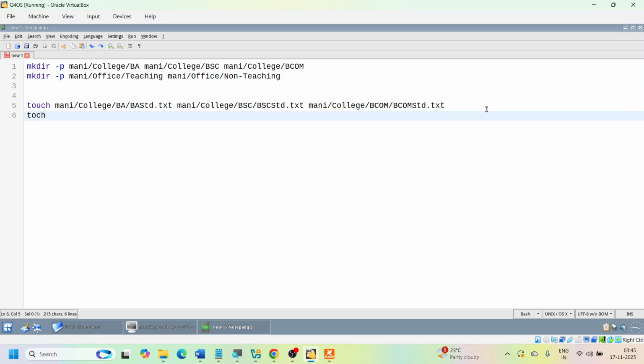Let's go with the touch one more time. So I'm going to say touch, and I'm going to copy this one, Control C to copy here, and paste Control V. Again, this is one part. You notice this is one part, and I'm going to say here I will use a single word, teach.txt. Okay, and again I'm going to say non-teach.txt.